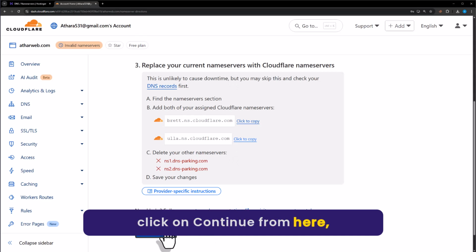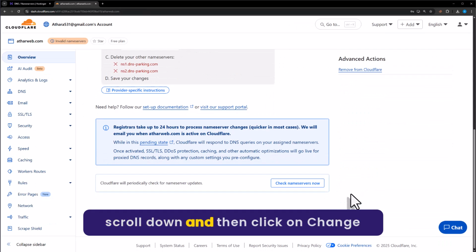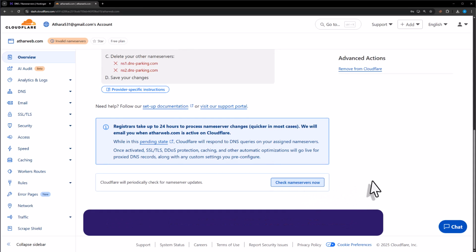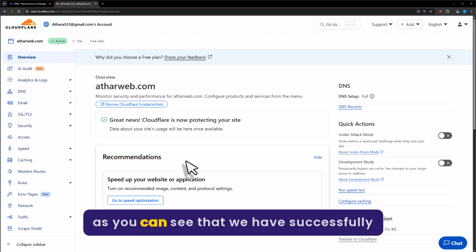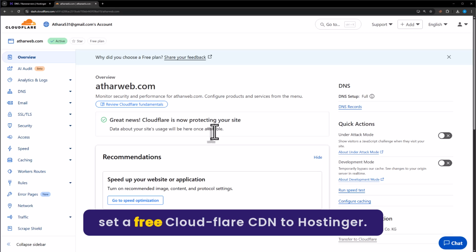We will go back to Cloudflare again. Click on Continue from here. Now scroll down and then click on Change name servers now. And as you can see that we have successfully set up free Cloudflare CDN to Hostinger. So that's it for today.